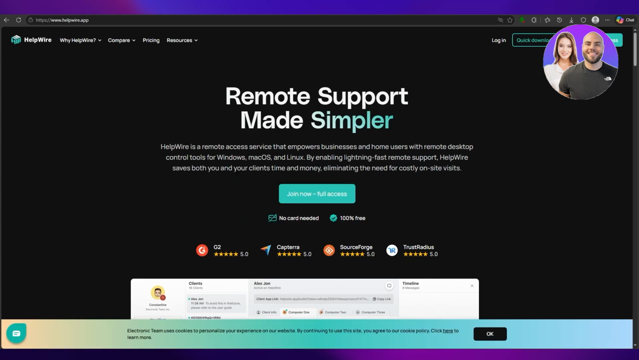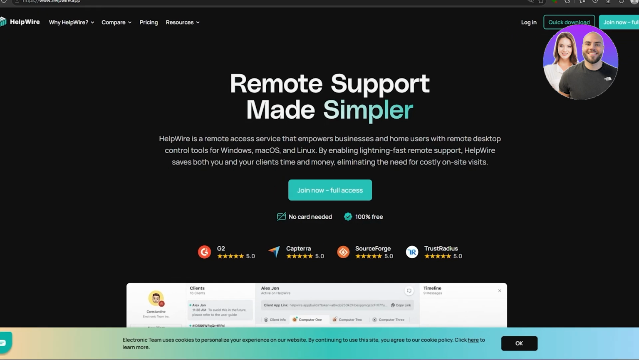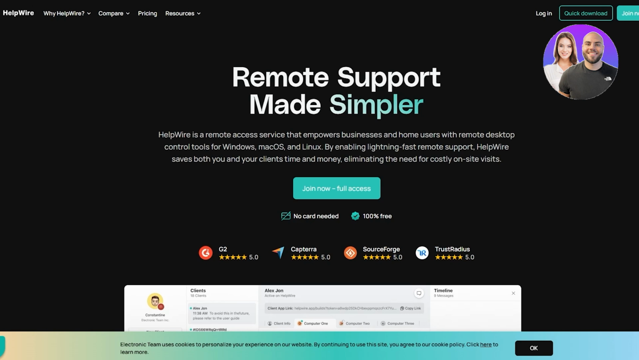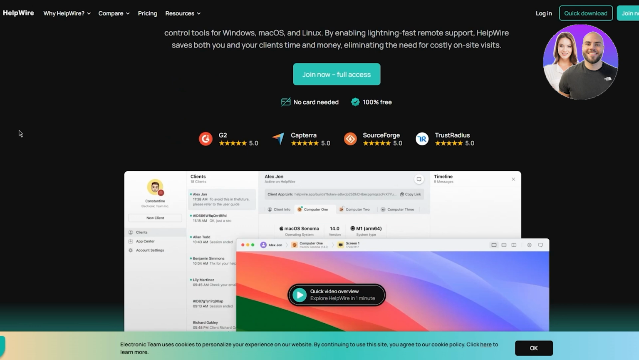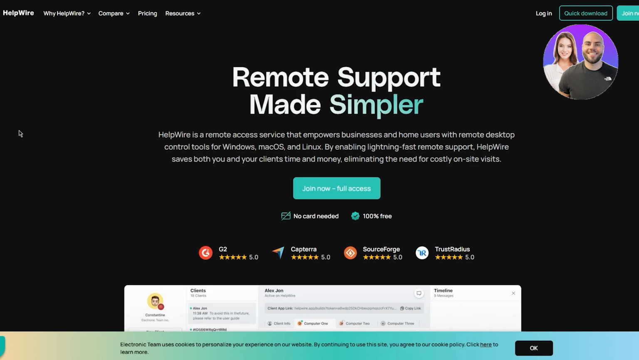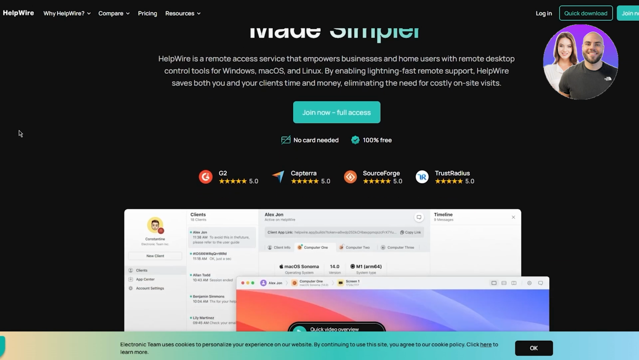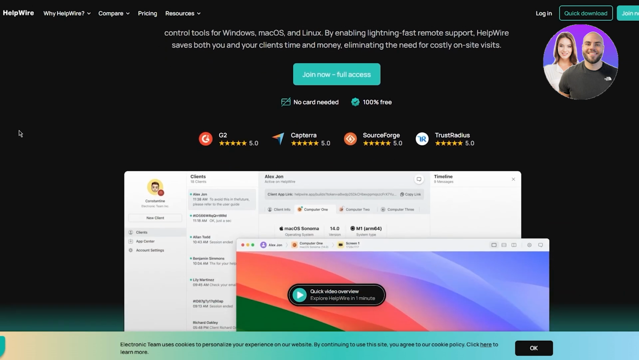Hi everyone, welcome back. Let's be real, most remote access software today is either too complicated, too expensive, or both. You install it, deal with IDs, passwords, firewalls, and by the time you're ready to connect, the problem you were trying to fix has already become much worse. That's exactly why tools like TeamViewer started losing people. Too many limitations, too many interruptions, and way too much friction.